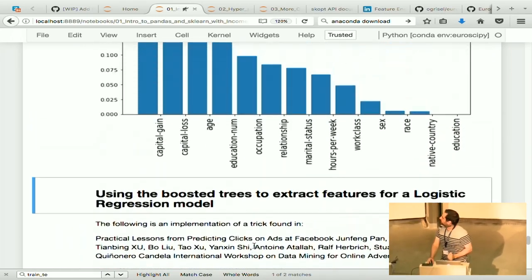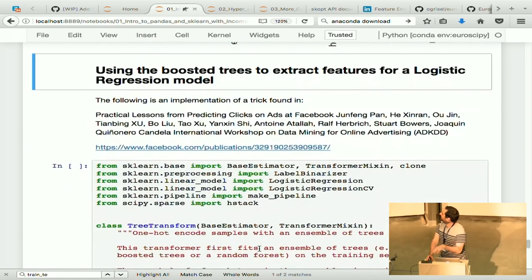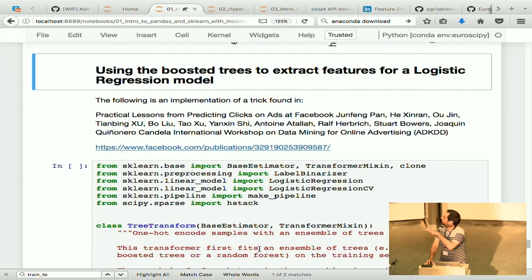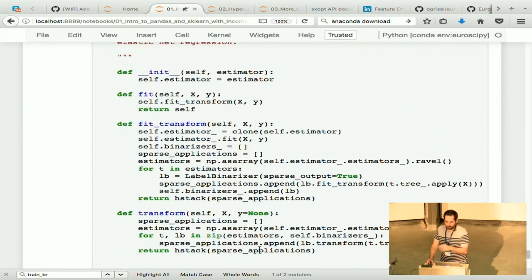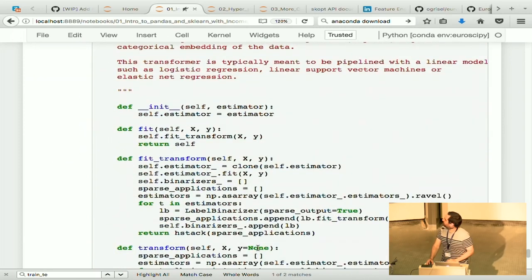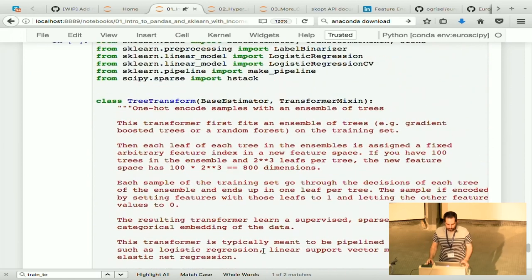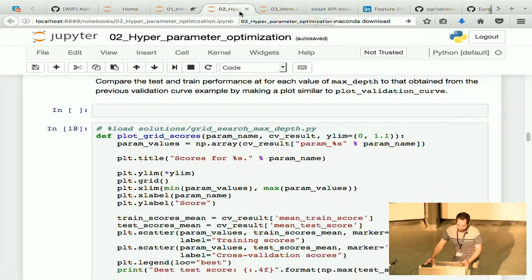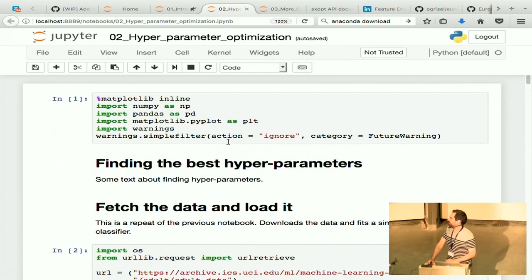Okay, I think we stop here for this notebook. And you can go through the end later if you want. It's a way to build your own estimators to make it even better, using a Facebook paper. It's a couple of lines of Python code to combine logistic regression and gradient boosting together, basically. So the next notebook is about hyperparameter optimization, and Tim is going to introduce it.